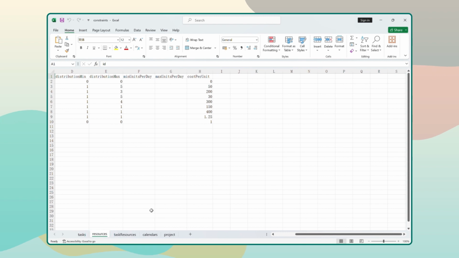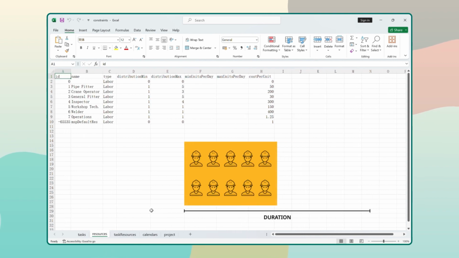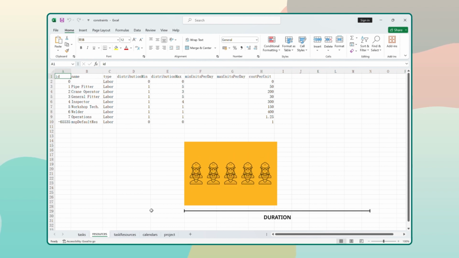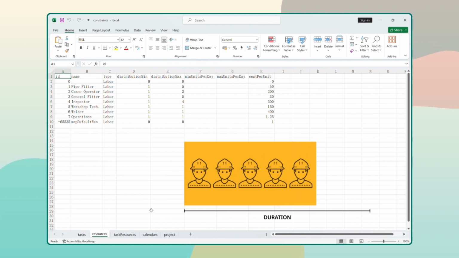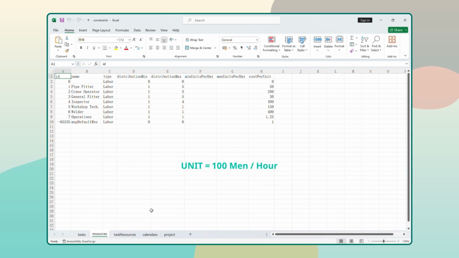Next, we move on to the Resources tab. Here you can set the min and max units per day, as well as cost per unit. The interpretation of the word unit depends on the specific resource. For example, if a task requires 10 men working for 10 hours, and if we assign 5 men to it, then it can be finished in 20 hours. In this case, units means 100 man-hour, and units per hour means 5 men.